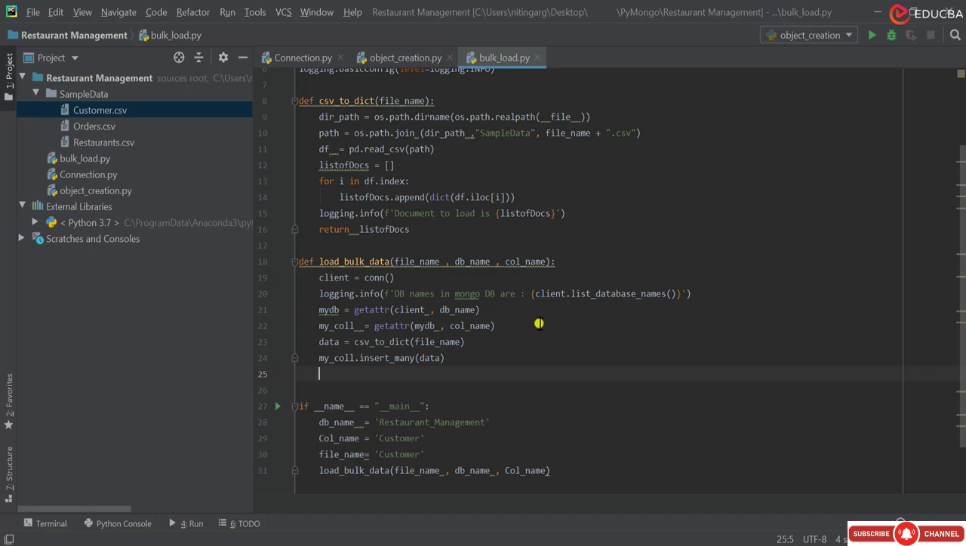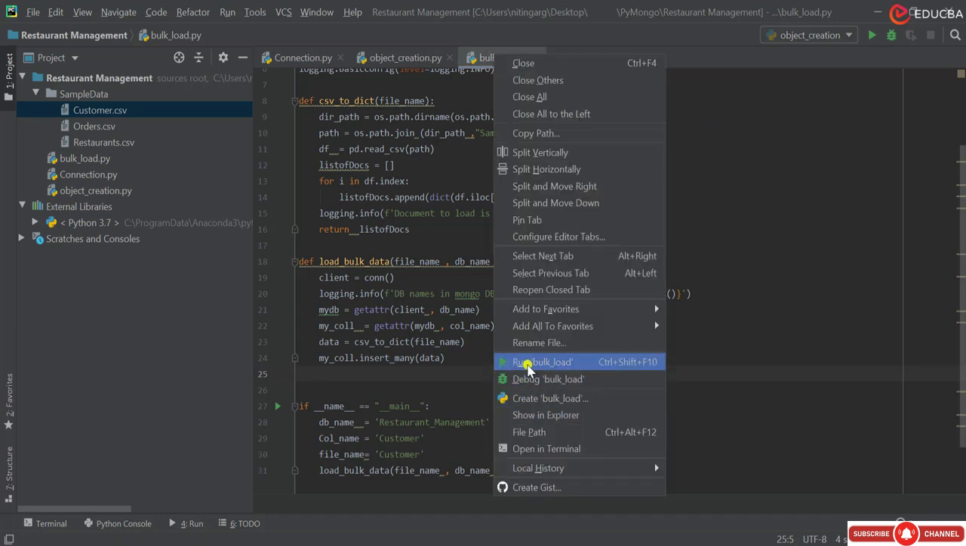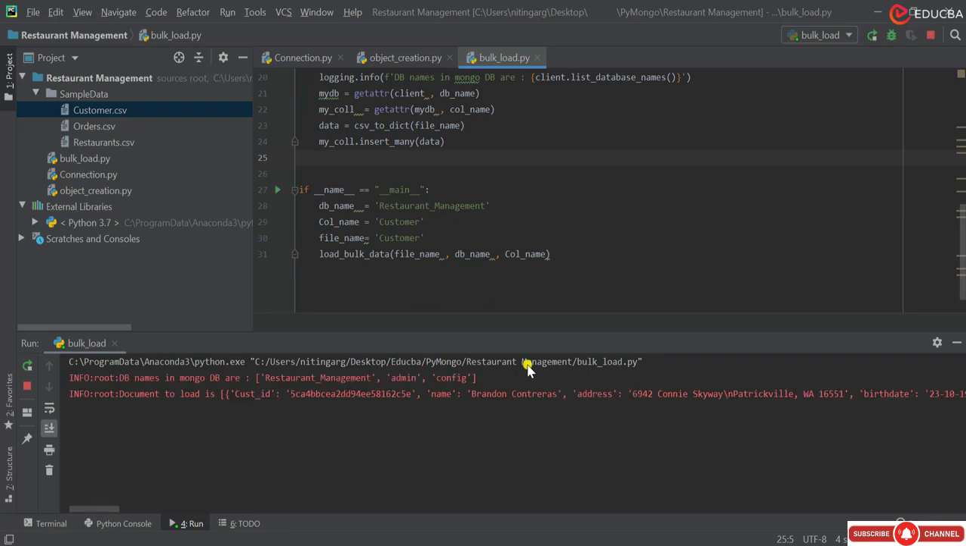Let's try to run the particular script which we have written. I'll just click on run and see what is happening. So the logging has printed for us the DB names in MongoDB: restaurant management, admin and config. These three we have, and the document to load is customer ID, name, and everything, right?